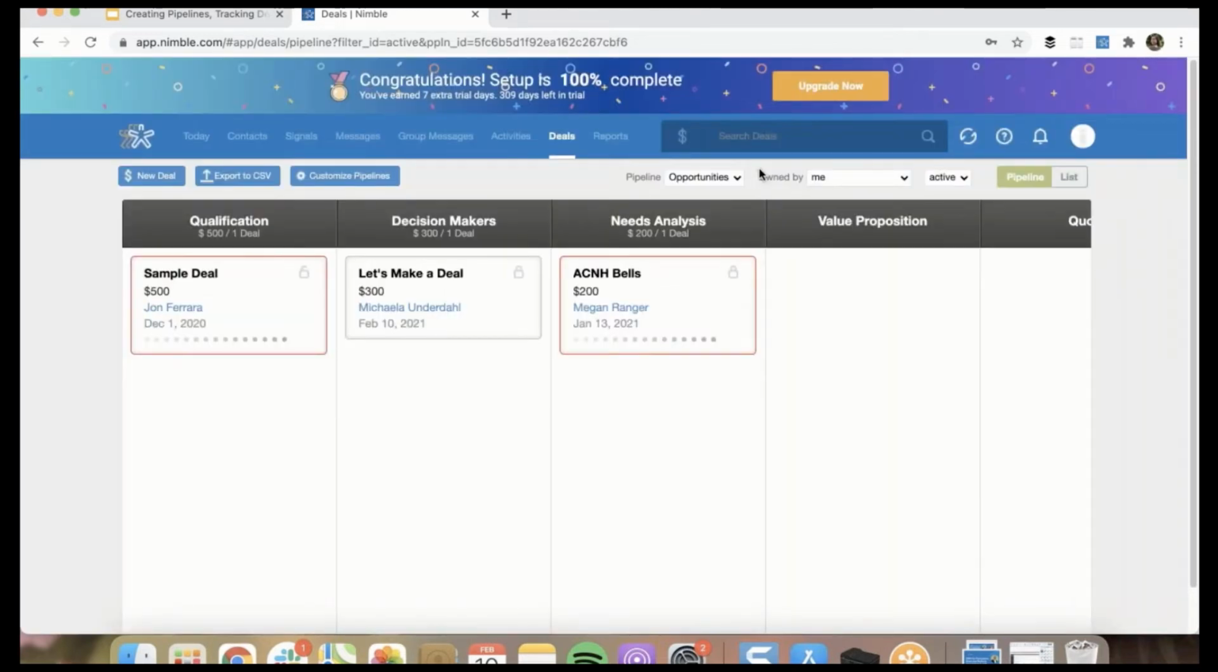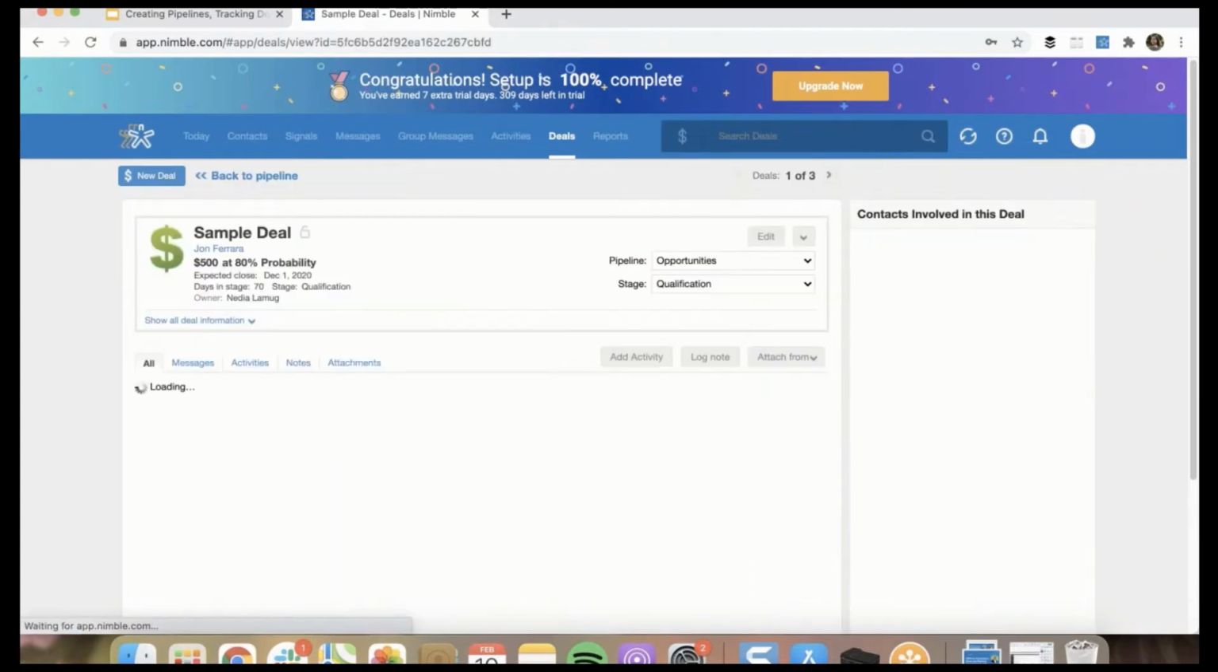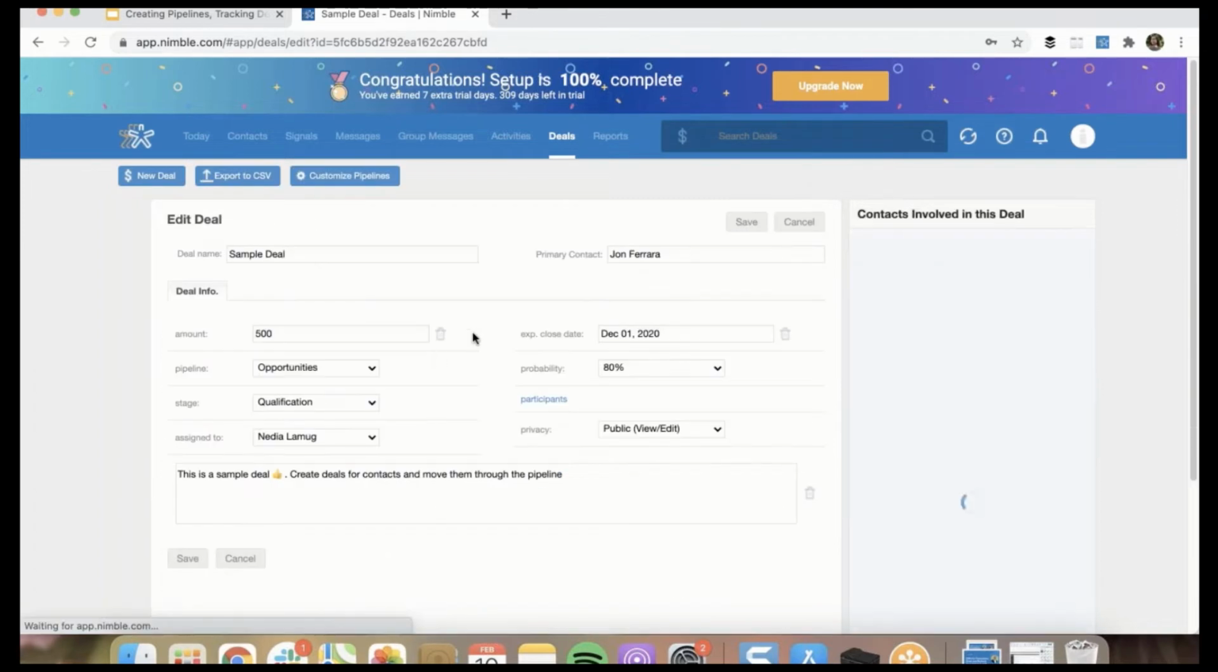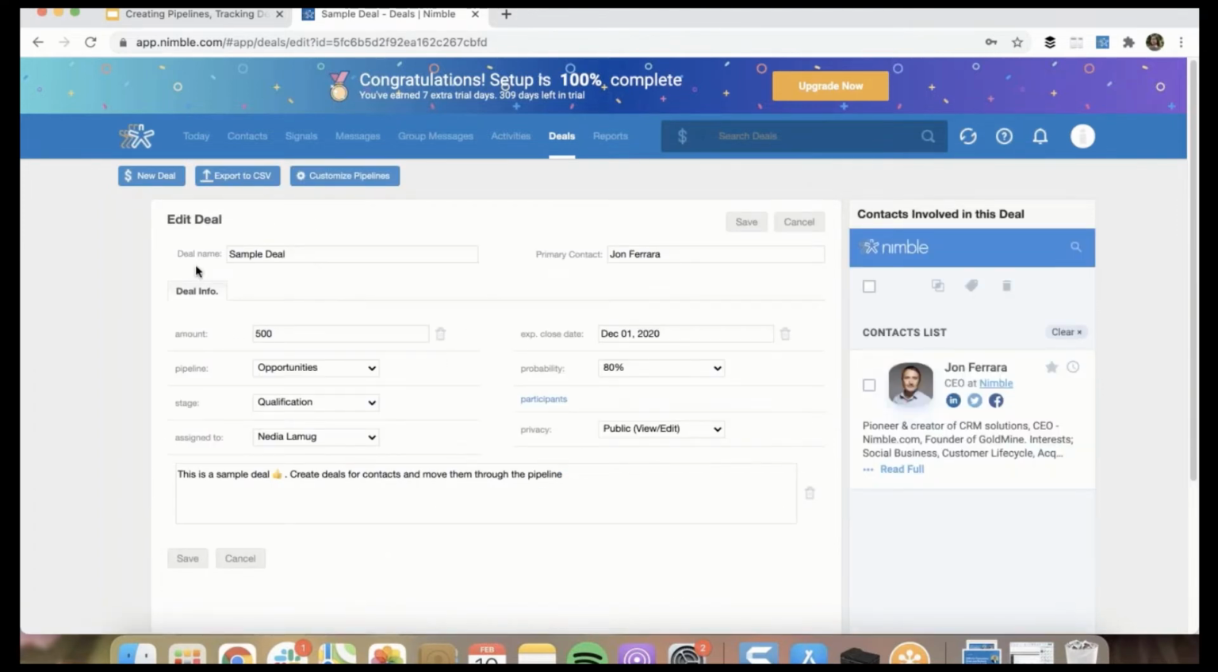And then if you want to edit an existing deal, locate the one you want to edit. Let's edit the one that says Simple Sample Deal. And then over here, you can edit it. So you can edit the deal name, the primary contact, and everything covered from before.